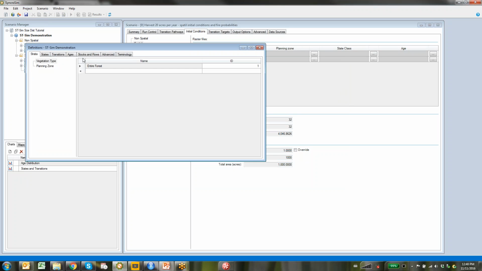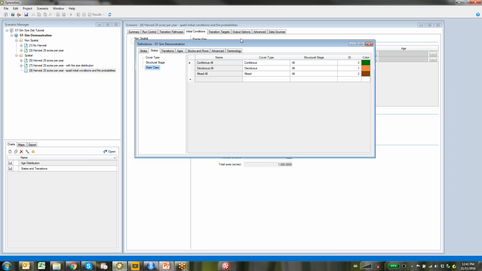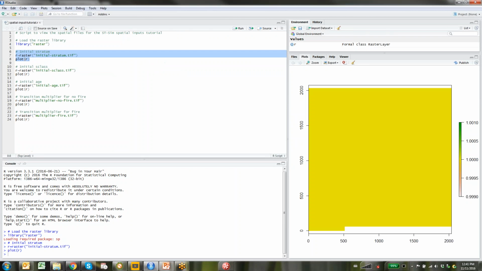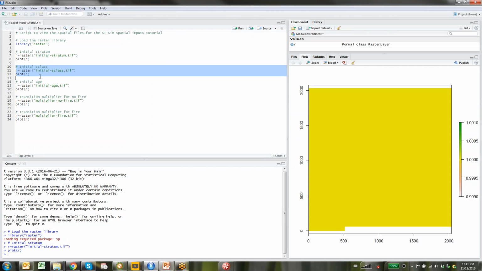Now, returning to the project definitions, if I go to the States tab and look at the state class node, you'll see that there are 3 possible state classes for this landscape, and they each have an ID value. So deciduous has an ID value of 1, mixed an ID value of 2, and coniferous an ID value of 3. So if I return to R, I can show you what that raster looks like.